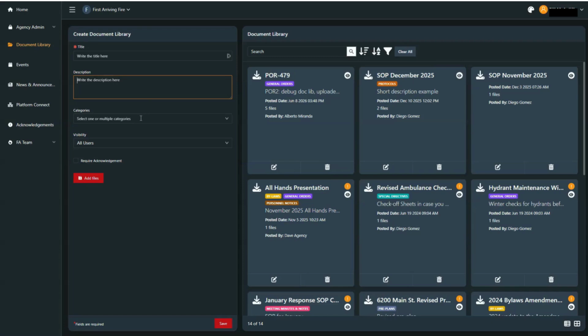Of course, categories are always set by your organization. So pick the category or multiple categories that relate and help people find this document if they're searching in the search function. And then you can also pick visibility. So visibility, as we know from the other videos, is whether you want all users to see it and have access to it, or you want to have specific groups or individual people that have access to this document.